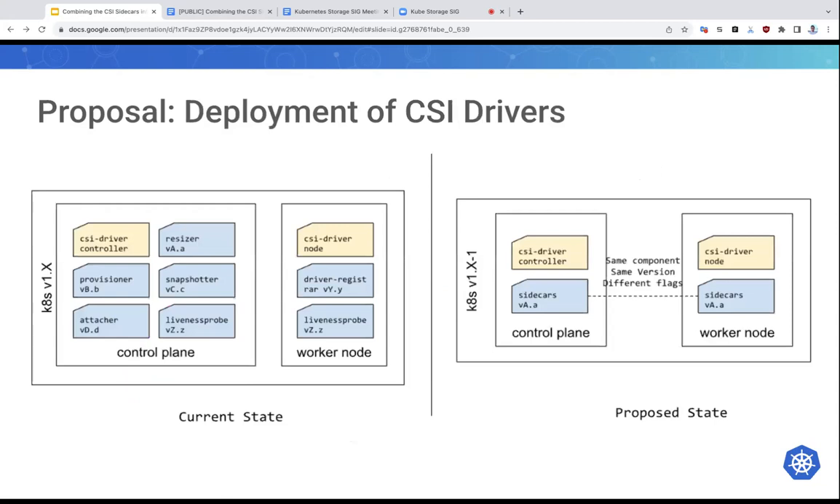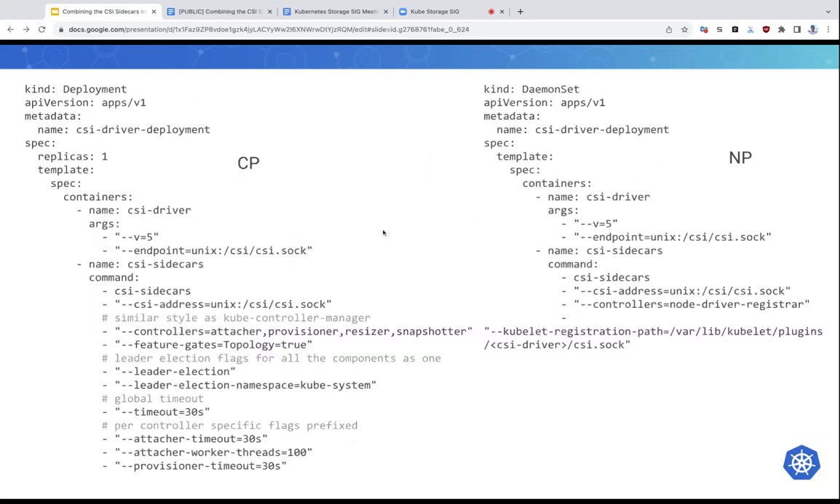So in this picture, we see how it is now and how it could look. Currently we have about 6 sidecars. And in the proposed setup, we'll have just one sidecar with the same version. It would just have different flags. For the control plane, it would be just one image with different flags. There would be a controller flag similar to Kube Controller Manager, which would decide which sidecars to enable.